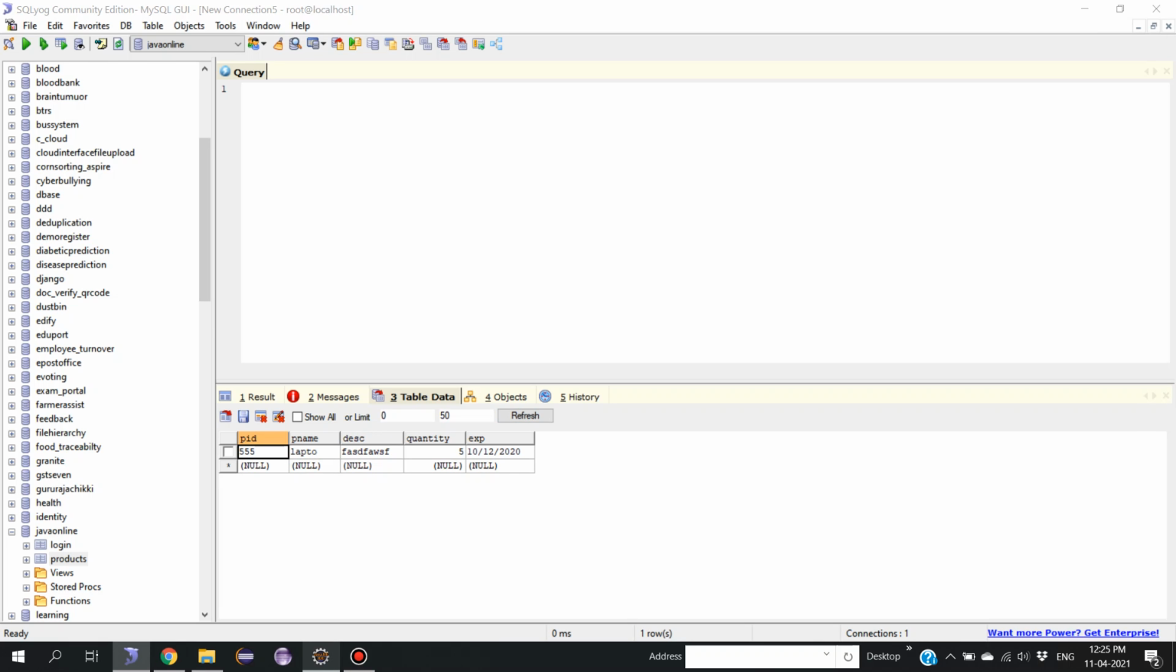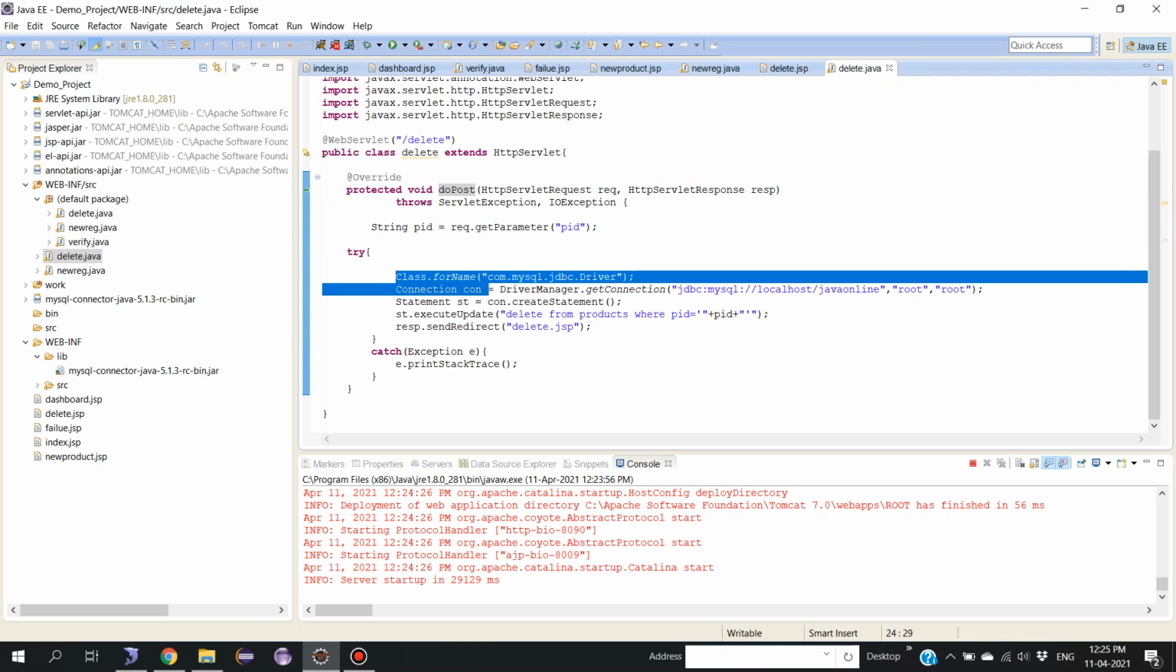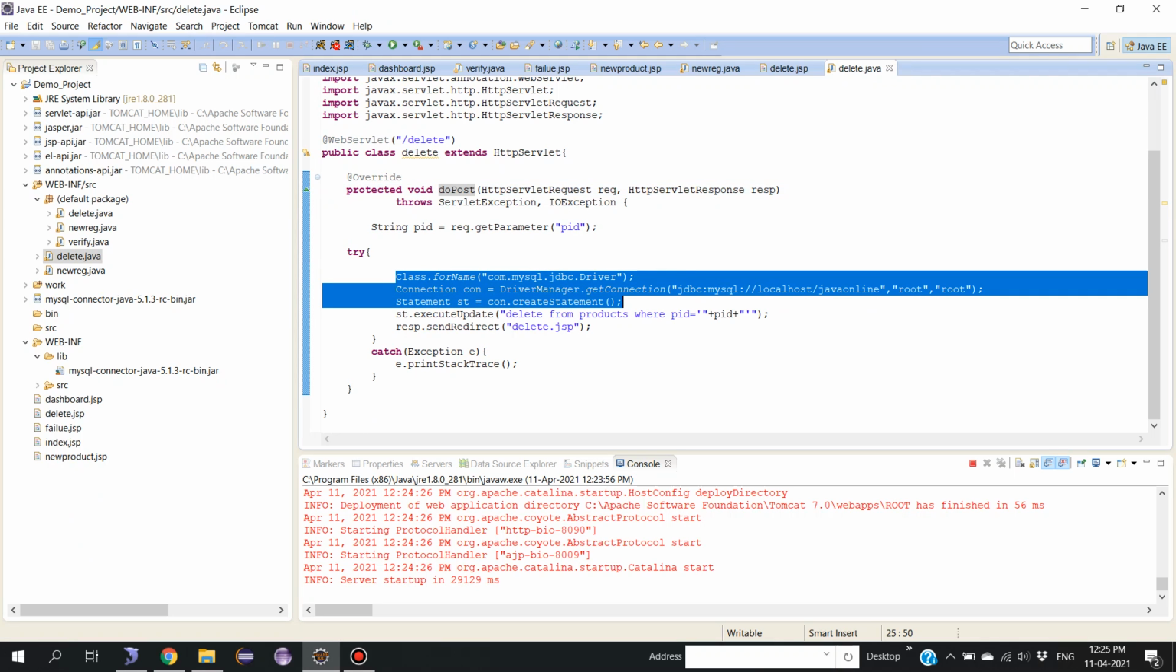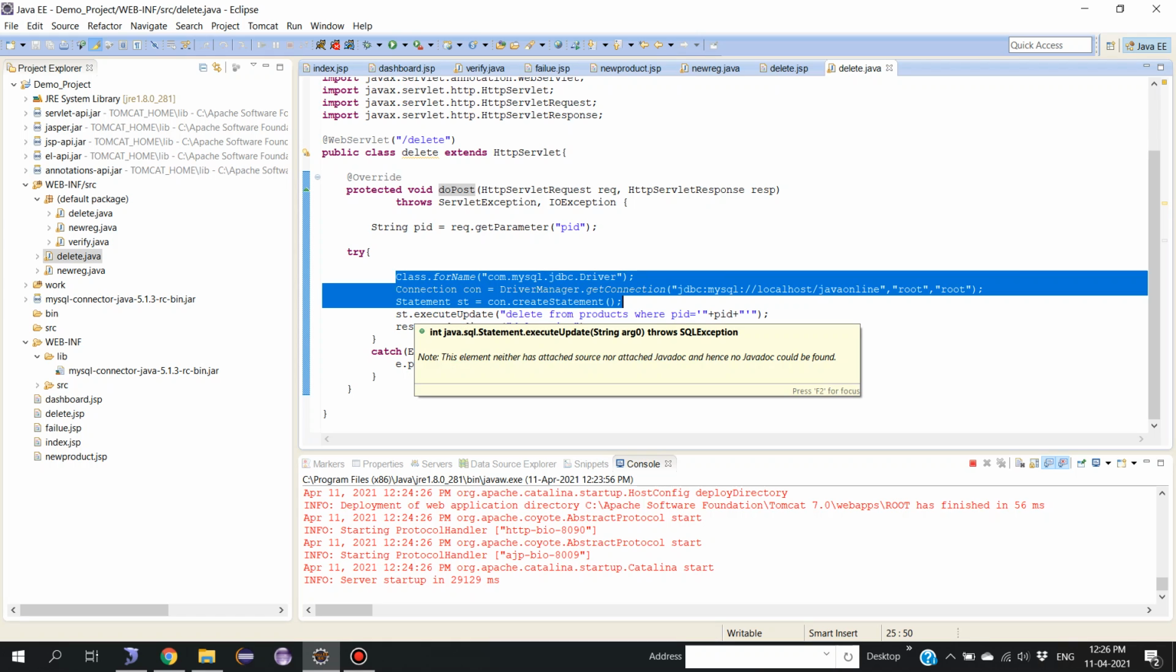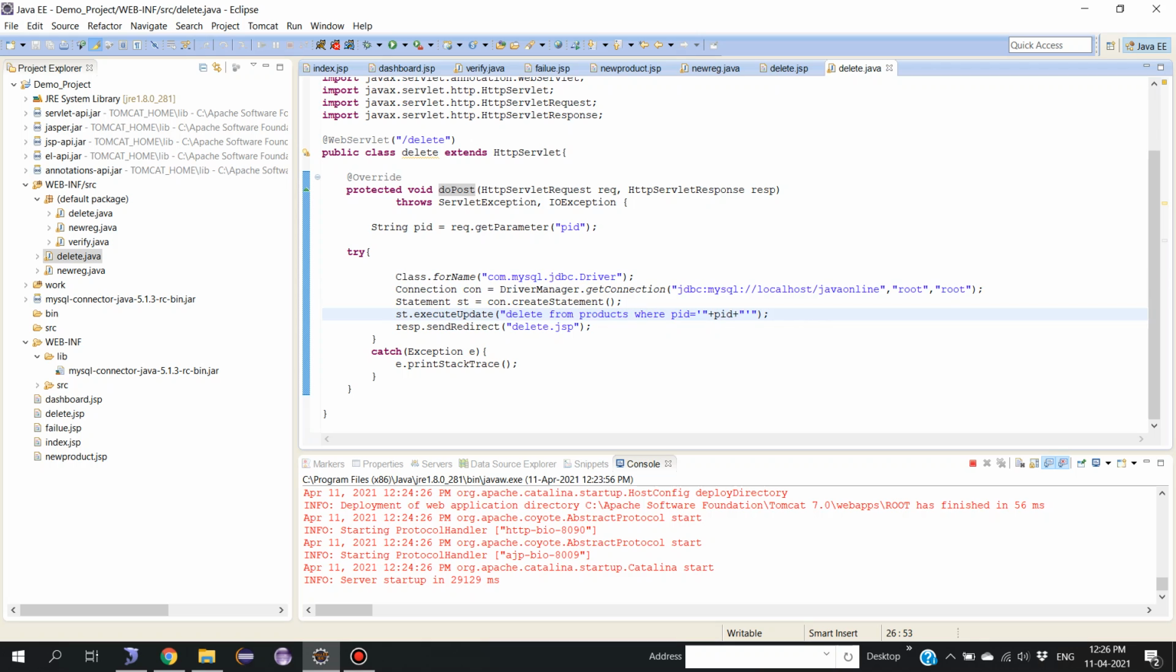So very simple. In Delete.java, these are all the command lines for all the transactions, and this one is also the same, executeUpdate, except the query is different. In this case we are deleting the record. That's why we need to mention delete from products, from which table we want to delete, and the where condition we have to put, because we need to delete only the particular record. After deleting the record, the controller should go to delete.jsp, and that's it for this session. Thank you so much.